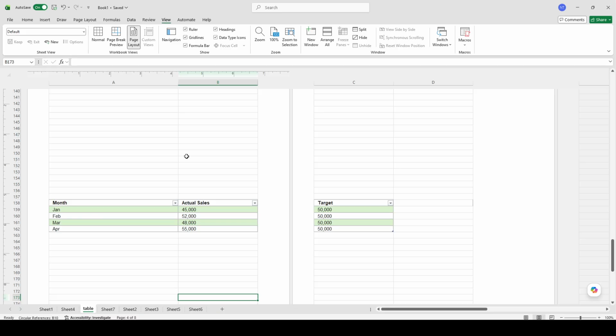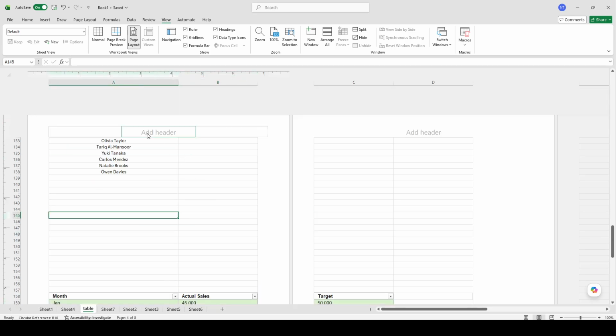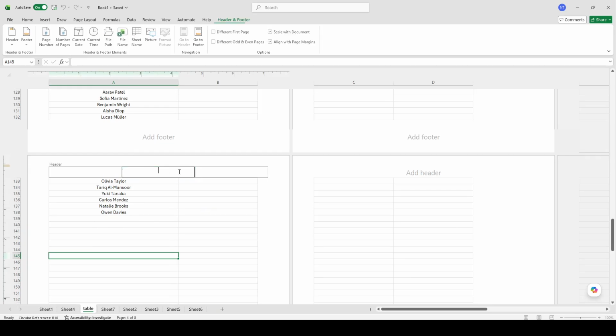While you are in this view, you can also add custom headers and footers. To do that, double-click near the top margin or bottom margin of the page. This lets you type information directly into those areas. Headers and footers are useful for things like titles, page labels, or other printed details that help make your worksheet look more polished. That covers everything you need to know.